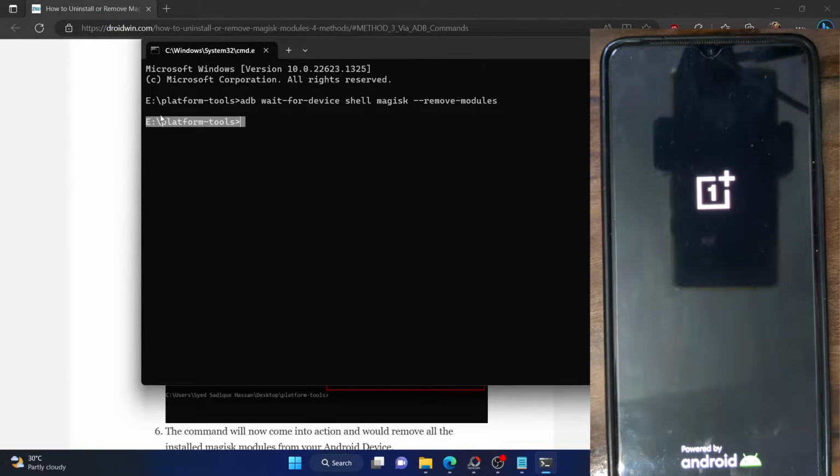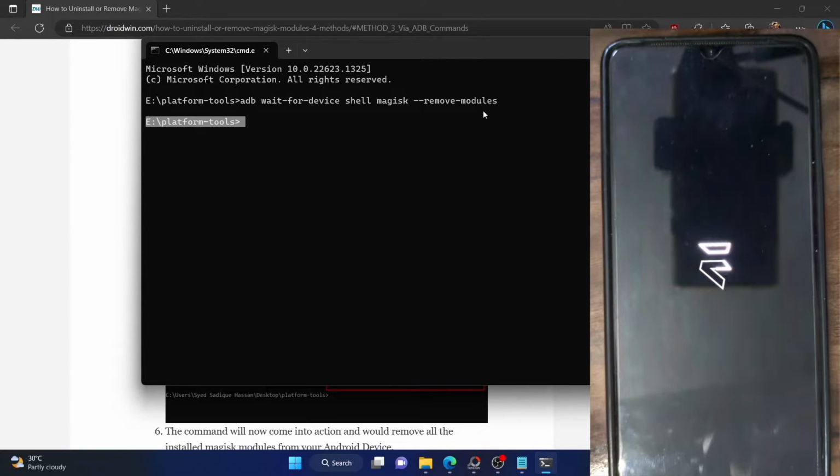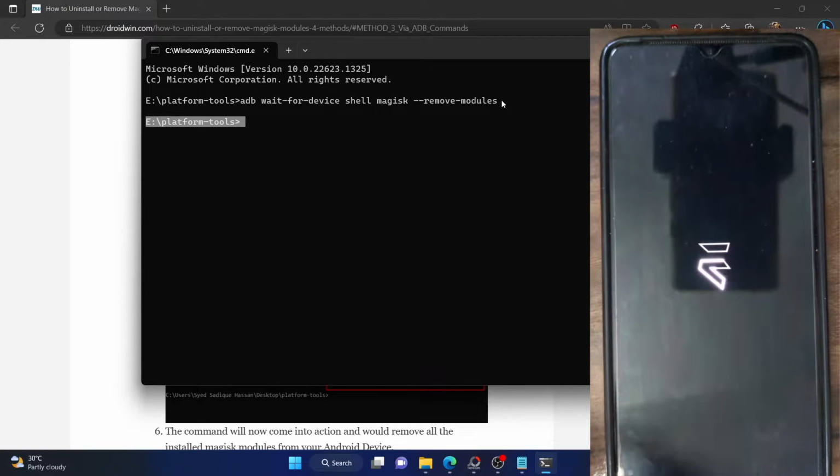So all you have to do, just to repeat the entire process, first and foremost, you will have to force power off your phone. For that, long press the power key for around 15-20 seconds. Once it's powered off, unplug your phone from the PC. Then you will have to type in this command. And as soon as you have entered this command, replug your phone to the PC and then power on your phone. As soon as it tries to power on, all the modules will be automatically removed and your phone will then automatically boot to the OS, as you could see in my case.